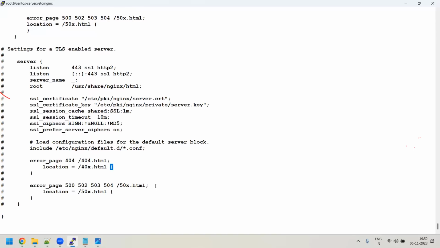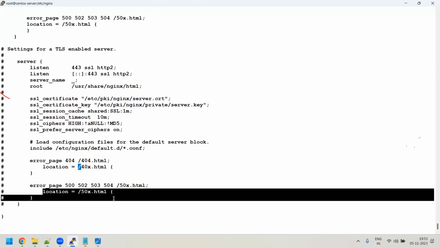Under that, we used to have one section, location slash, but here you are having a location. Whenever you are trying to access anything with slash, with this HTML file, you will get an error page. Similarly, whenever you're trying to access anything with slash 50x.html, you'll get this error message. Like that, you are adding a location for your URL.